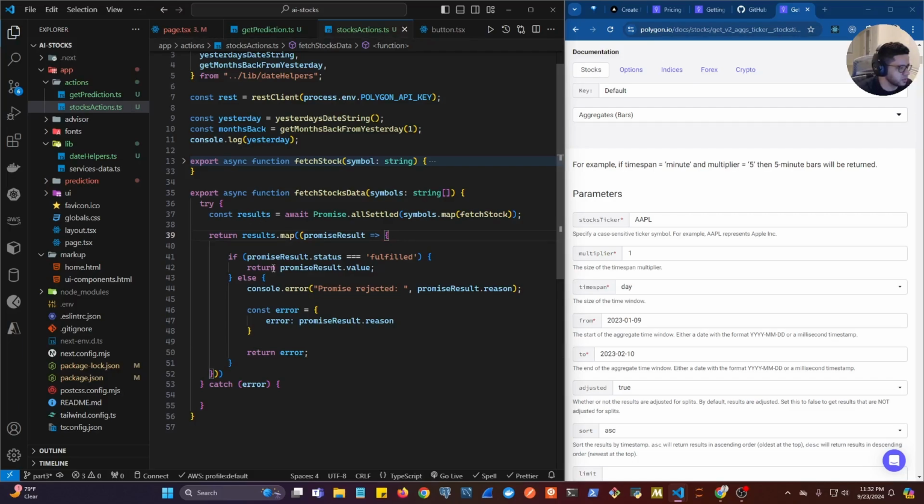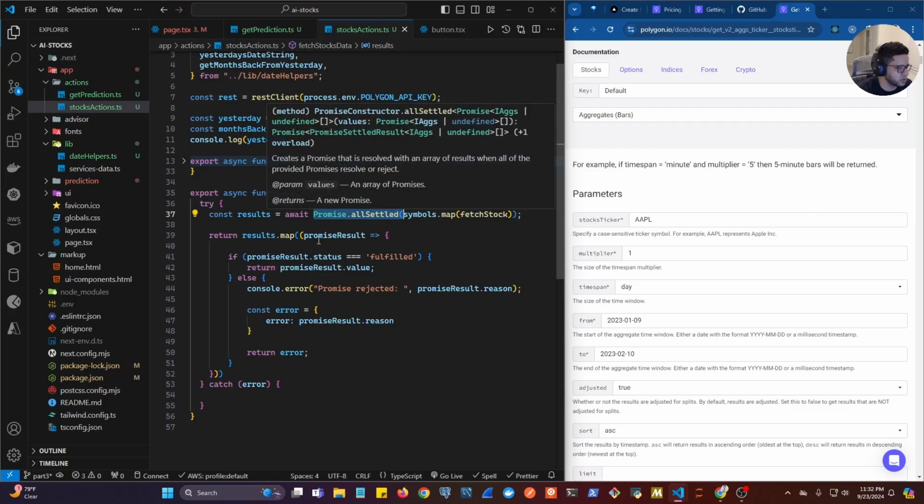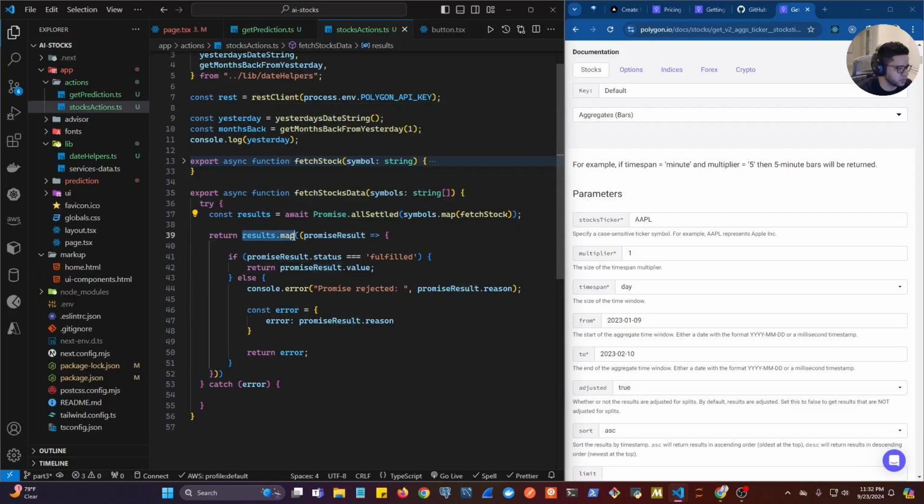Cool. So we're calling the fetch stock for each one of the symbols. We're going to wait for all of the promises to return. We're going to map over the results that we got from the promises. We're going to check if it was fulfilled. We want to return the value that we got back. If it was not fulfilled, we want to return an error object in here.